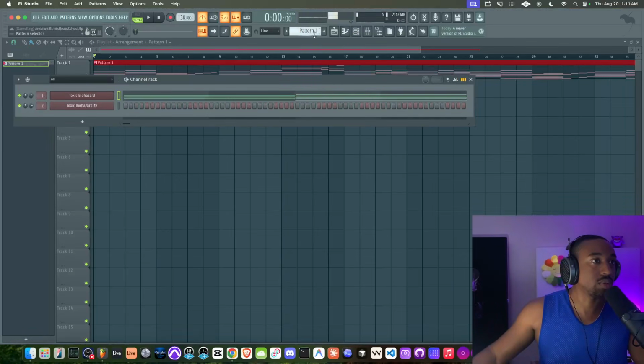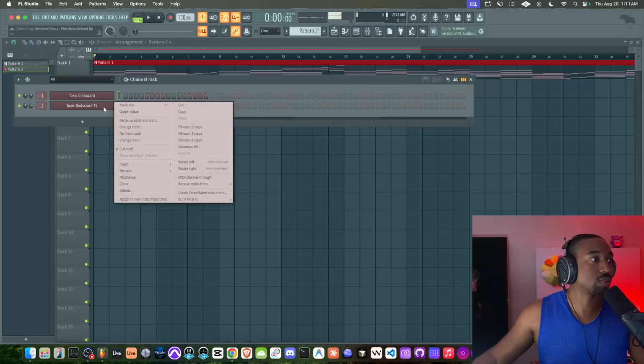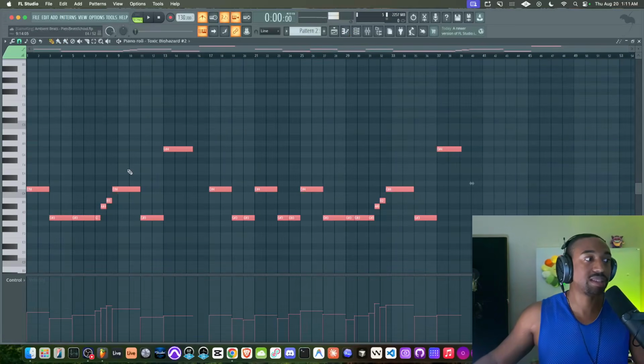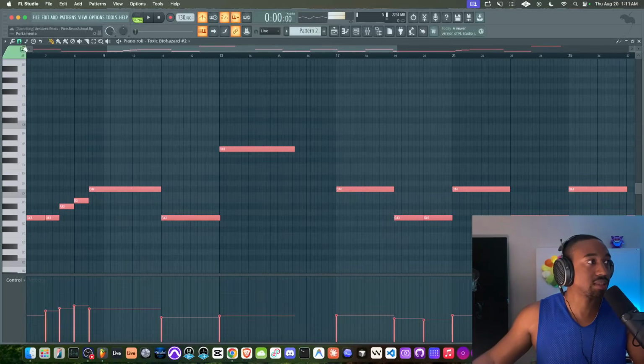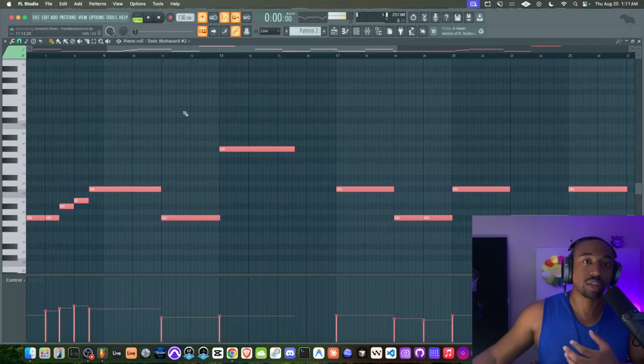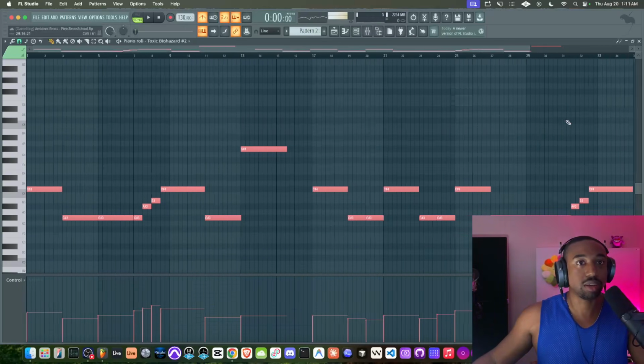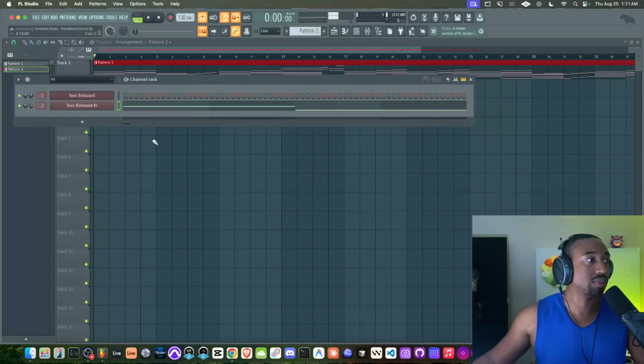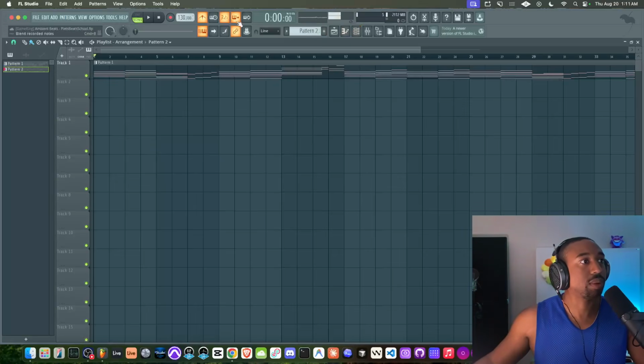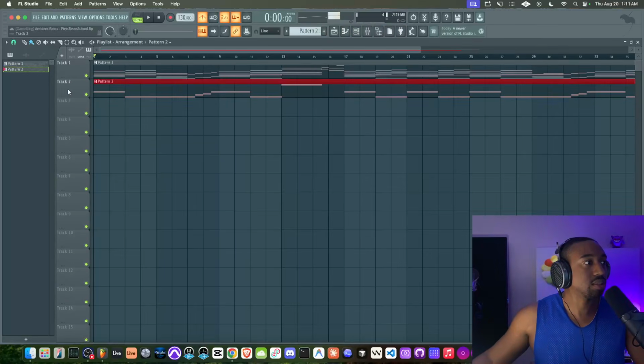All right, let's go to a different pattern, new pattern, and let's right click, go to piano roll, and we have to paste. Anytime we cut from the piano roll, we have to paste into the piano roll. Anytime we cut from the channel rack, we have to paste into the channel rack. So depending on where you cut and paste your MIDI, you have to do it that way. Okay, so here's the bass. So let's start labeling stuff.